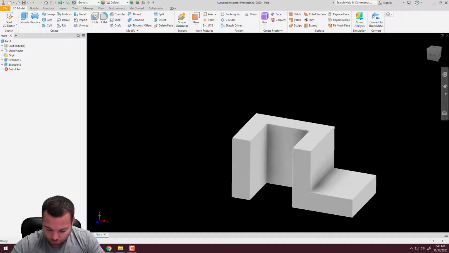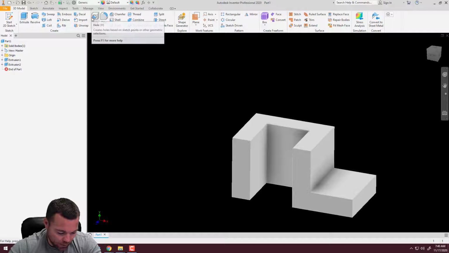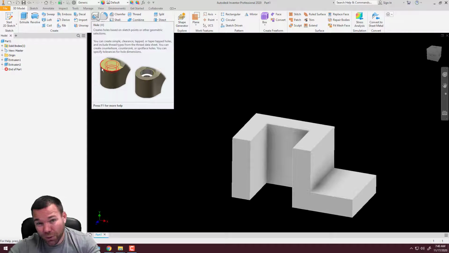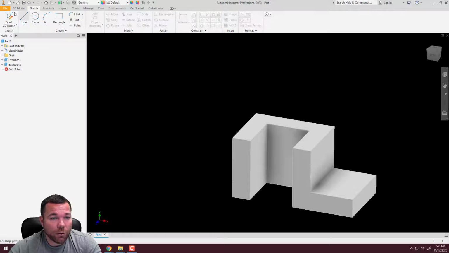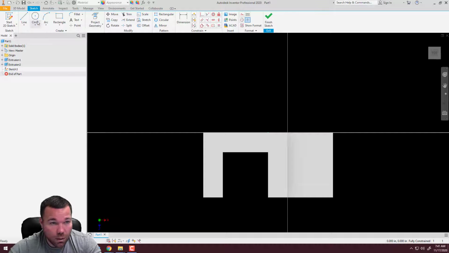Okay, so let's move on and let's create a hole. It looks like we're creating a 3/4 inch hole. So I have two ways I can do this. I can either use this hole command, which we'll learn later, or I could do a sketch. Click on here, and I'm just going to place this anywhere.